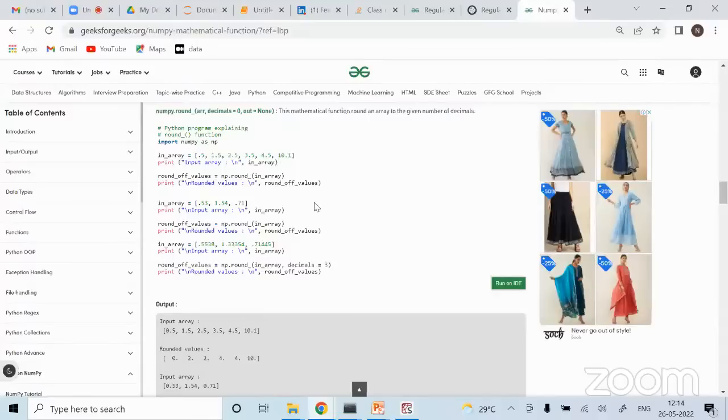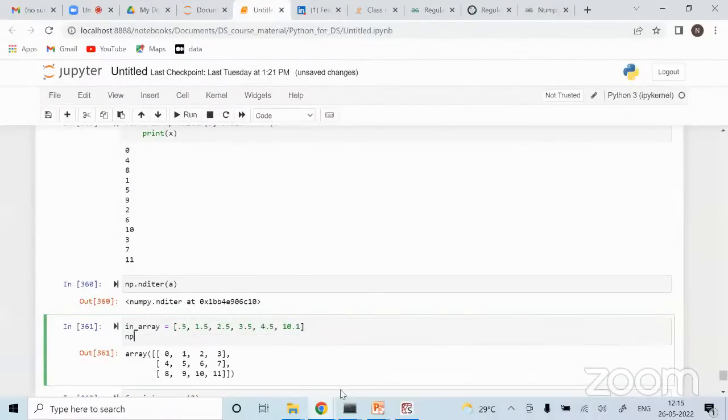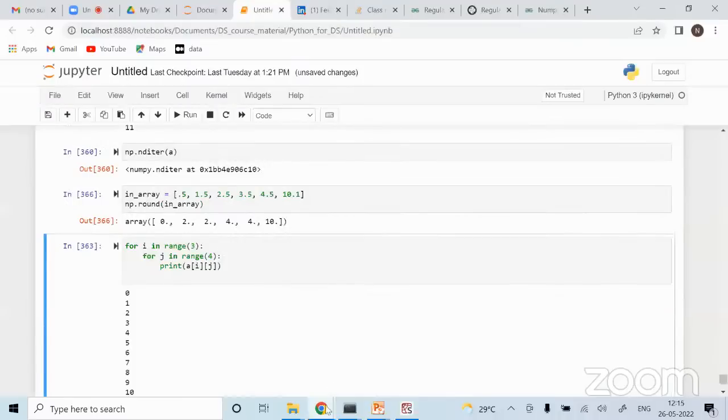Then what do you have here? It's round. Round is what is used. If you see, it tells you how much rounding off you want to do. Let's say I have a list over here, and this is my list. Simply if I do np.round and give an array, it has by default rounded off, because by default the argument is 0, so it rounds off only to 0 decimals.